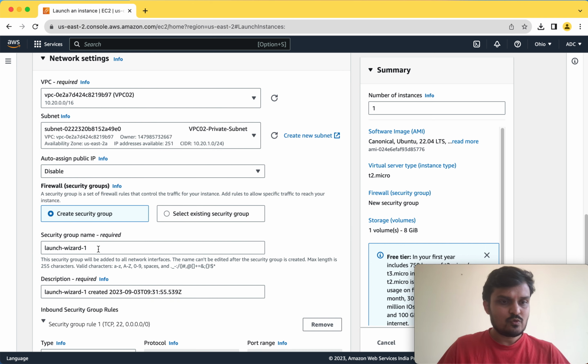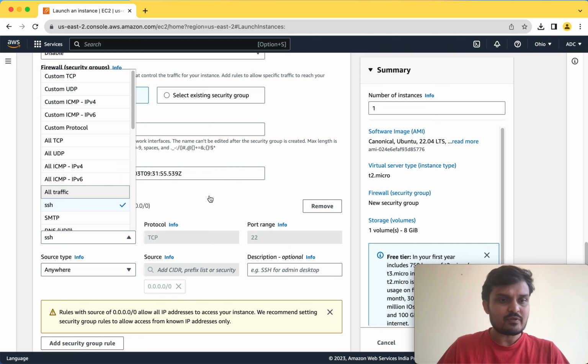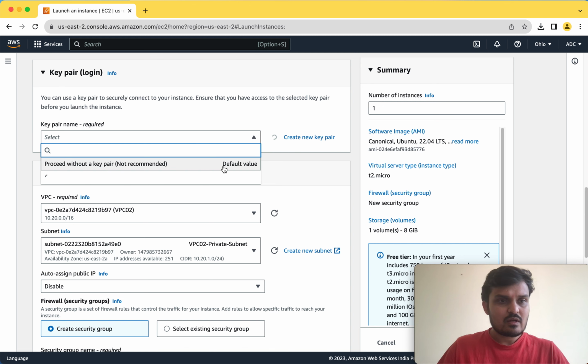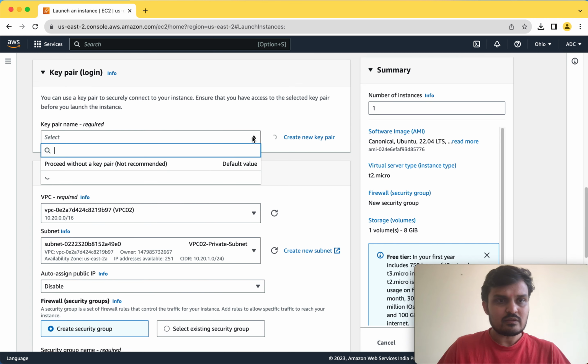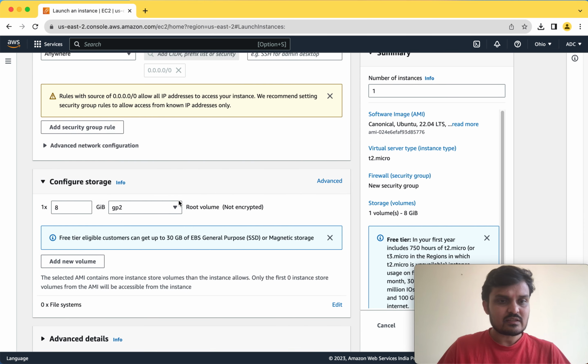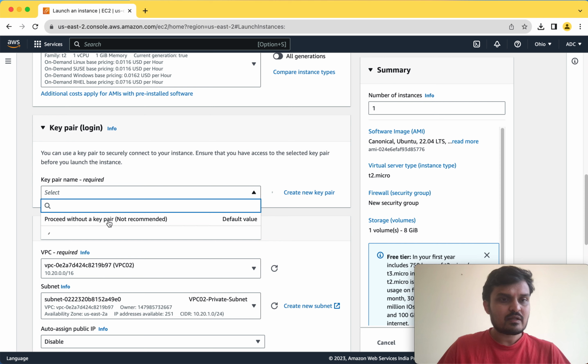And let's also make sure that this private 02SG has all network ports open. You can open all the network ports. Let me select here all traffic, and let's scroll up again to see if now we can have a look at key pair. Okay, let it take time. So this is the setting that is completed. Now the only thing that we have to do is wait for this key pair name to show here.